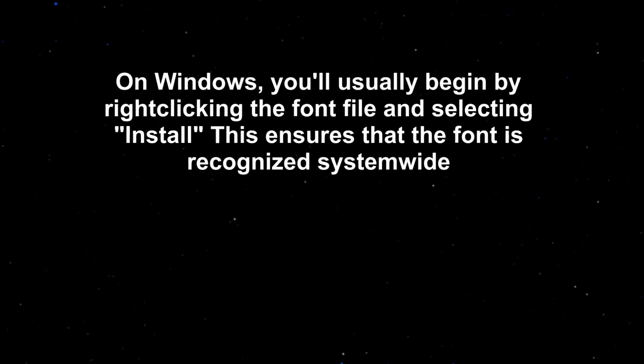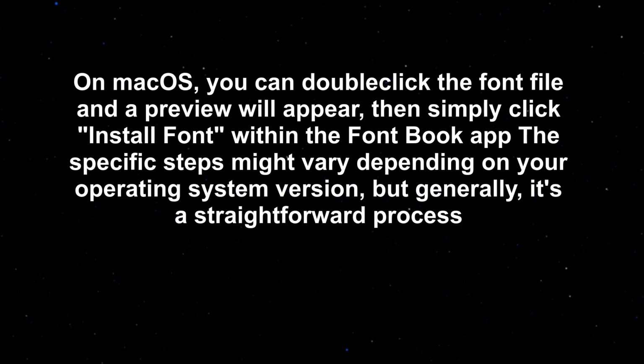On Windows, you'll usually begin by right-clicking the font file and selecting Install. This ensures that the font is recognized system-wide. On macOS, you can double-click the font file and a preview will appear. Then simply click Install Font within the Font Book app. The specific steps might vary depending on your operating system version, but generally, it's a straightforward process, right?